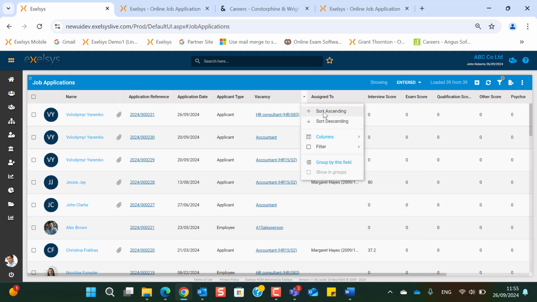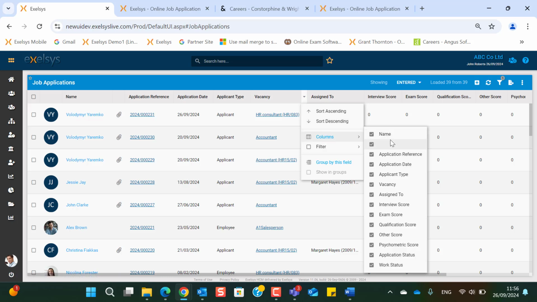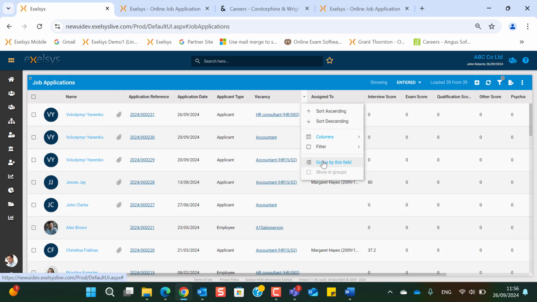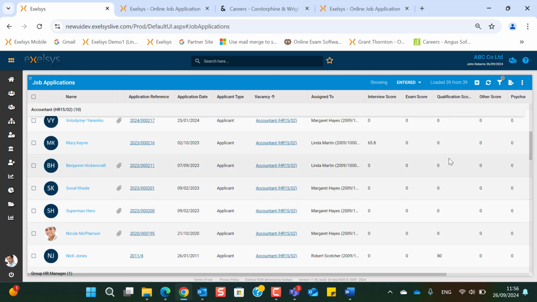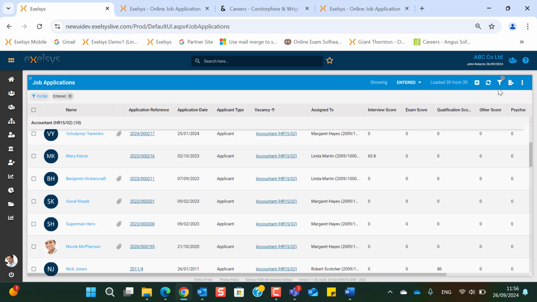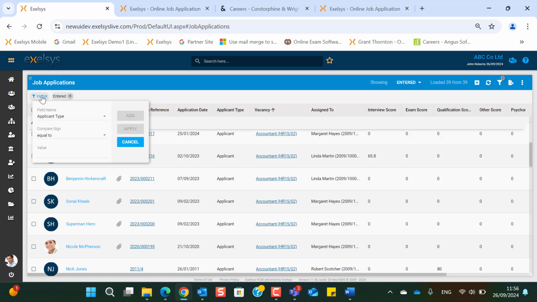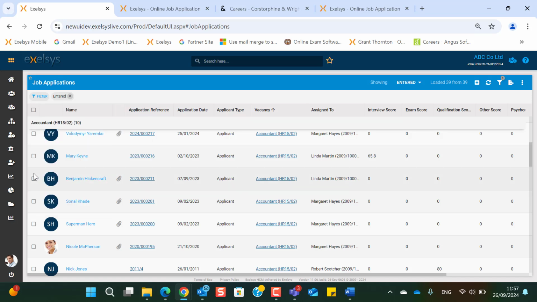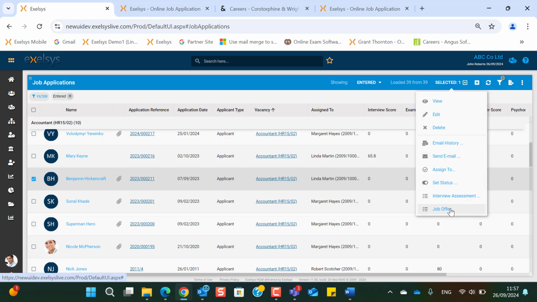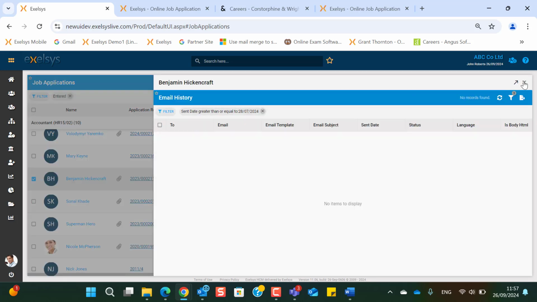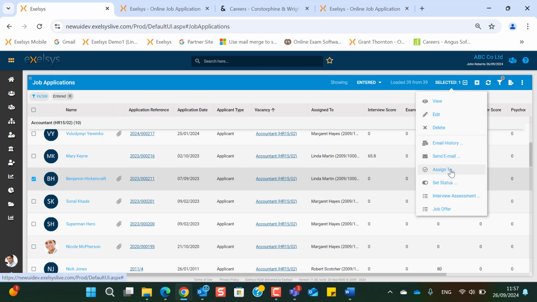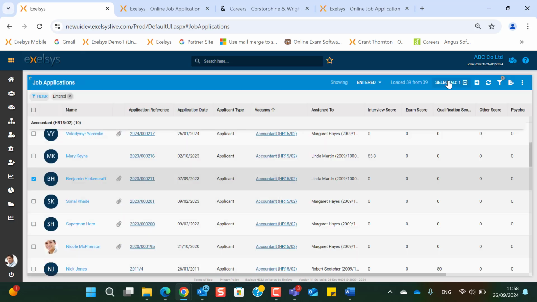Using the column options filtering, you can also sort the grid in ascending or descending sequence, select the columns to appear, or group the data using the selected columns. Advanced filtering can also be used, which is activated using the funnel filter icon on the grid toolbar. Moreover, you can select a record and carry out one of the other available options provided on the Selected Items menu, such as edit the job application, view the email history, or select Assign to forward a job application to someone else.